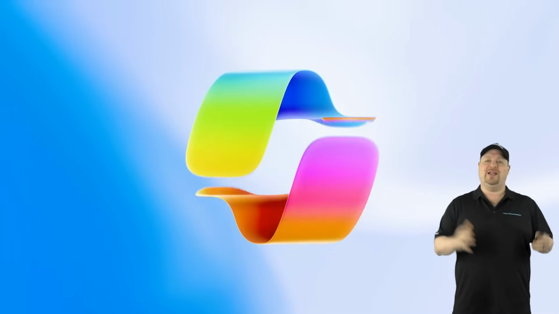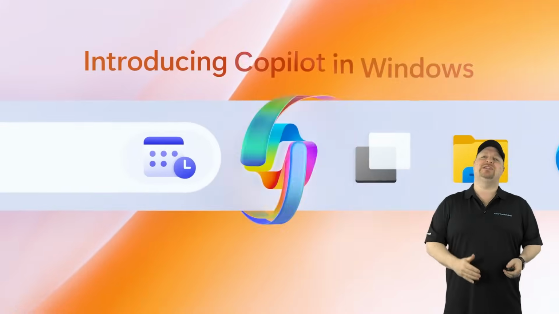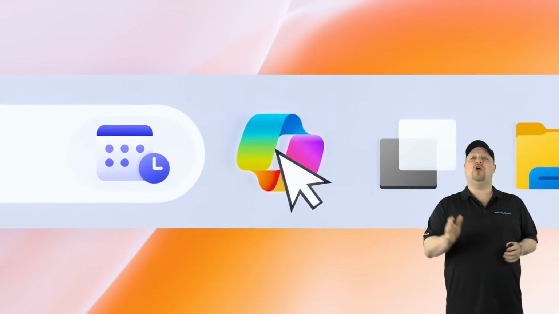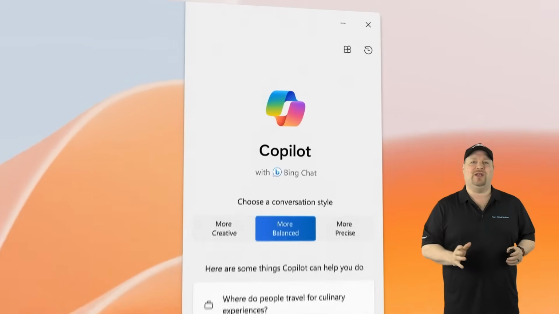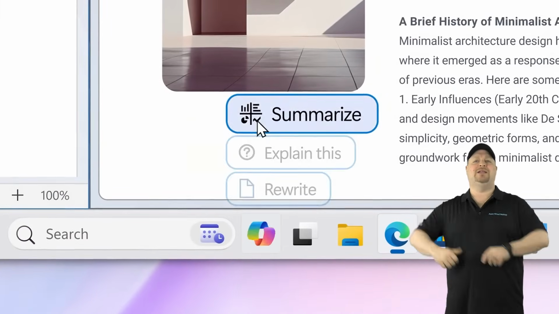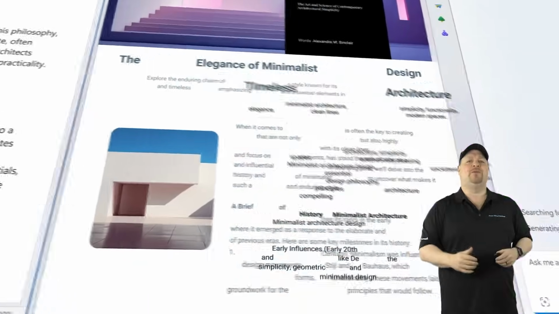Now, in a recent update, Copilot has been added into the latest version of Windows 11, which you can see here on the taskbar. And this will open the Copilot pane right in Windows. And it works just like the browser version, but it's always right here when you need it. Just type whatever you want into the conversation and off you go.